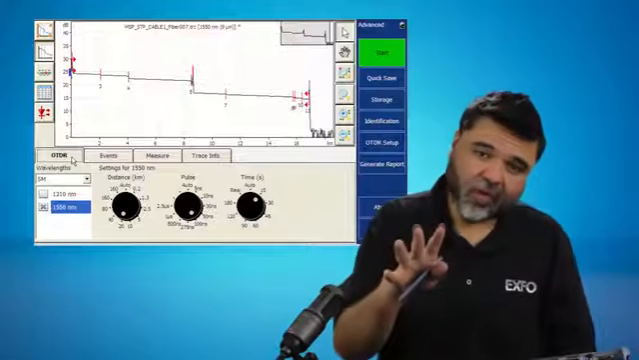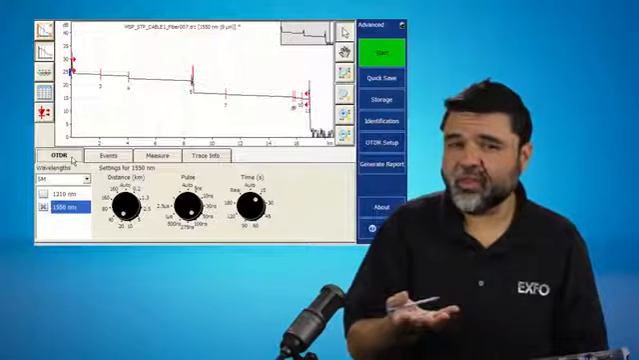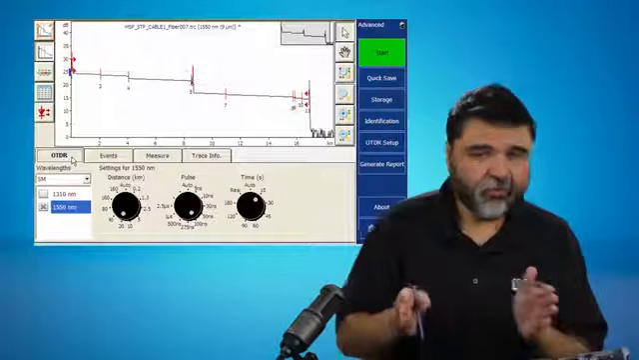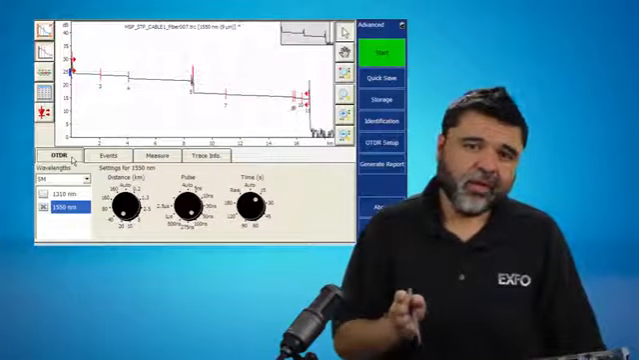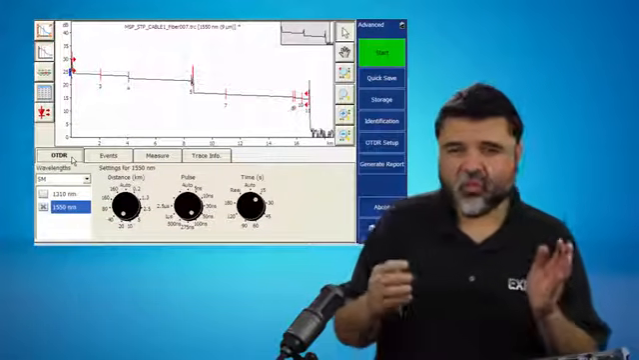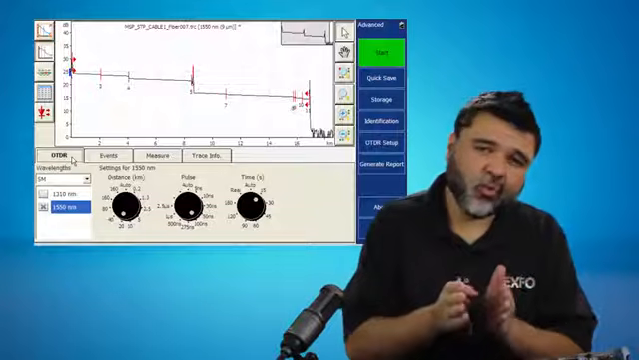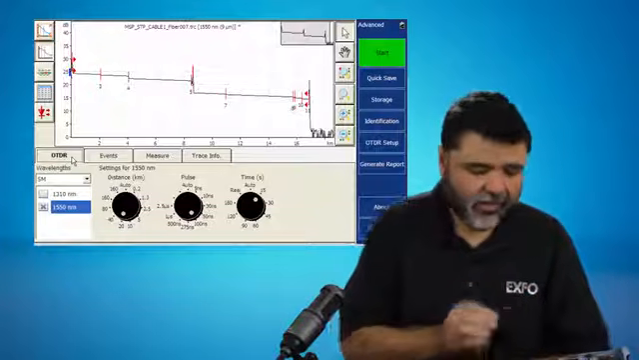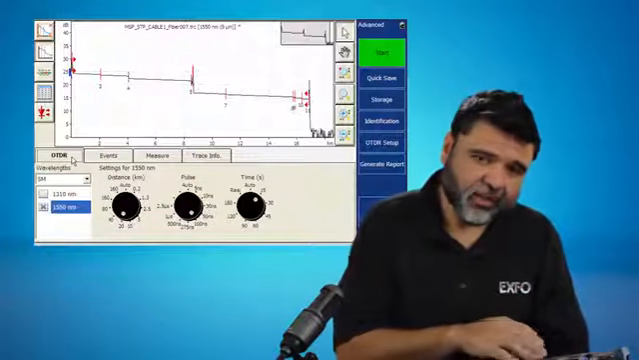Pulse width is the length of the pulse. An OTDR will pulse light. The longer the pulse width, the more power, so the further you can test. But at the same time, the longer the pulse width, the worse the resolution. So if you have a shorter pulse width, you have better resolution. In this case, it used 100 nanoseconds.